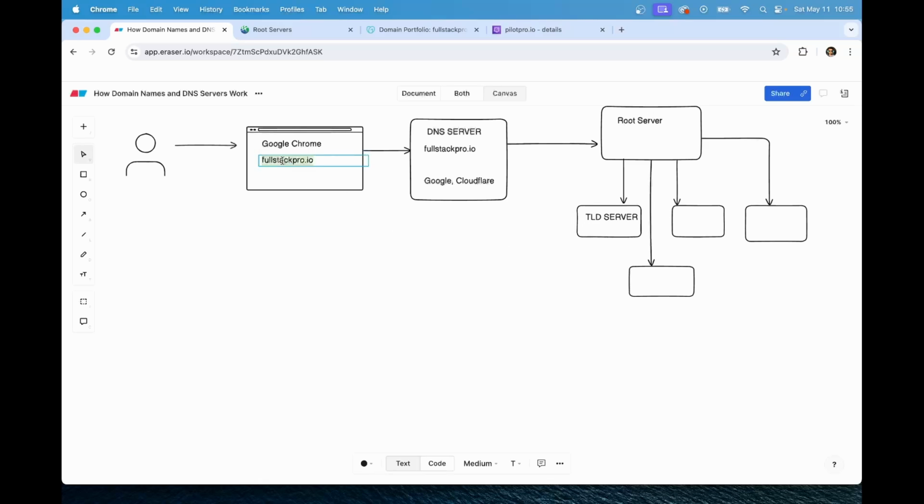So if you look at this domain fullstackpro.io, the top level domain in this case is .io. And if you have a .com website or example.com, then .com is the top level domain. There are other top level domains like .org, even country specific domains like .us, .co, .uk, and all those are top level domains.